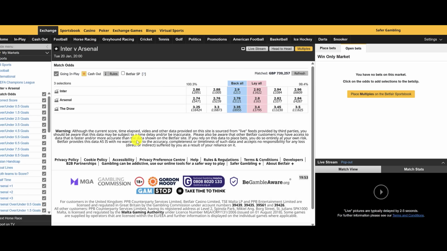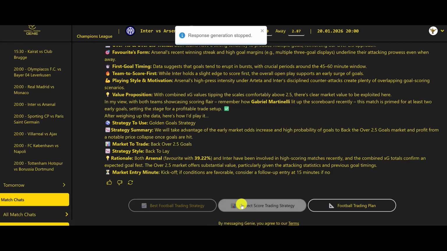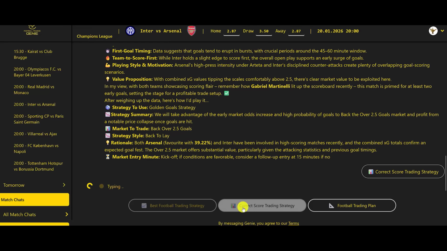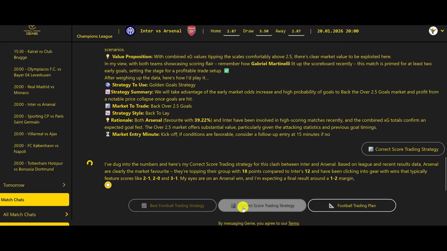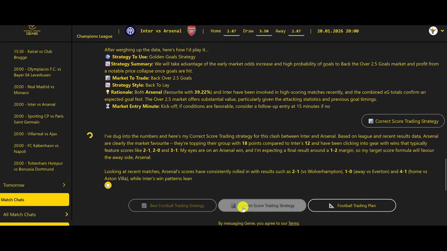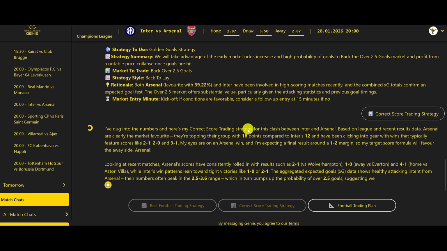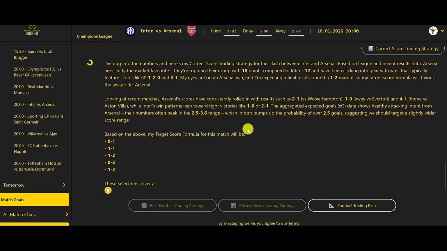So we're going to trade this Champions League match with Inter Milan against Arsenal. Very, very even market, as you can see here. But we're going to be trading the correct score market. So we're going to use AI to tell us which team to favour, which target scores to back. So we head over to the Football Trading Genie and we click on the correct score trading prompt, as you can see here. And it's going to tell us to favour Arsenal, according to this.